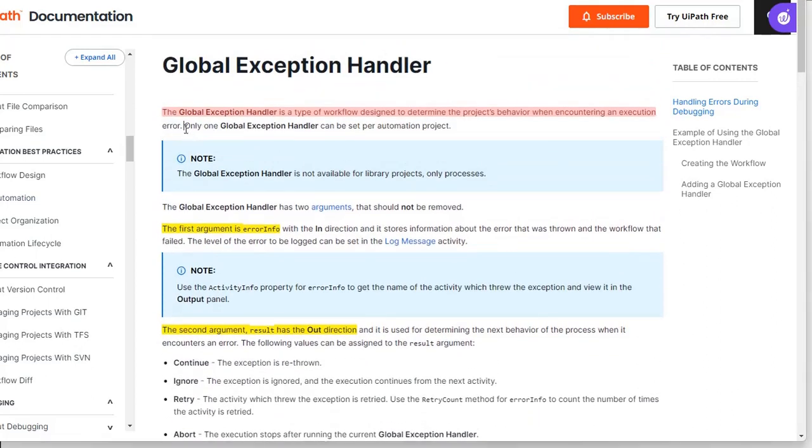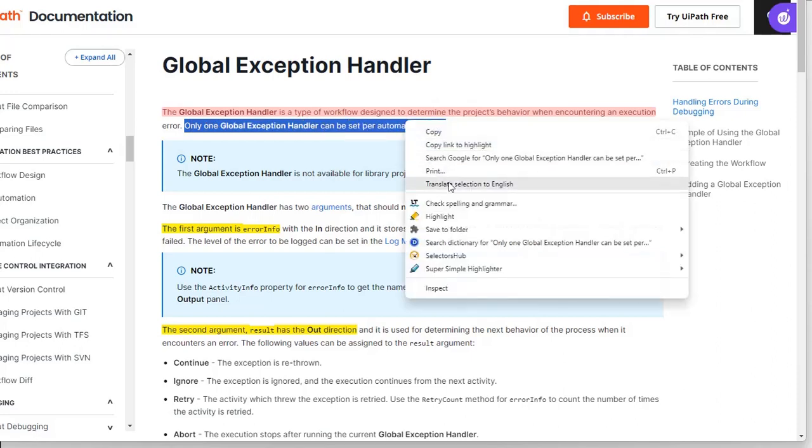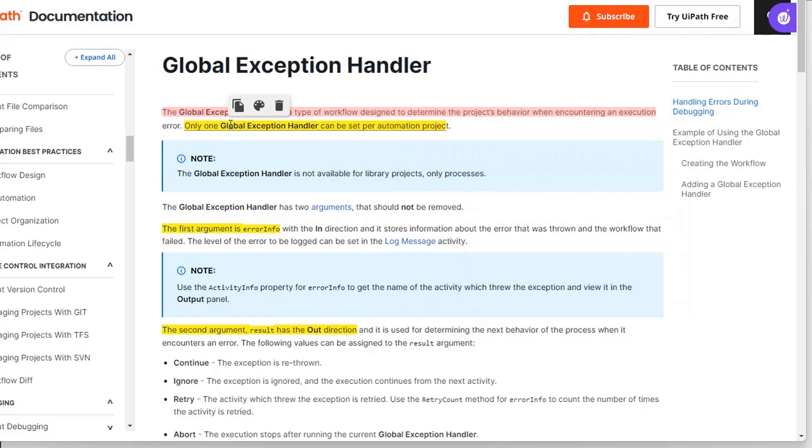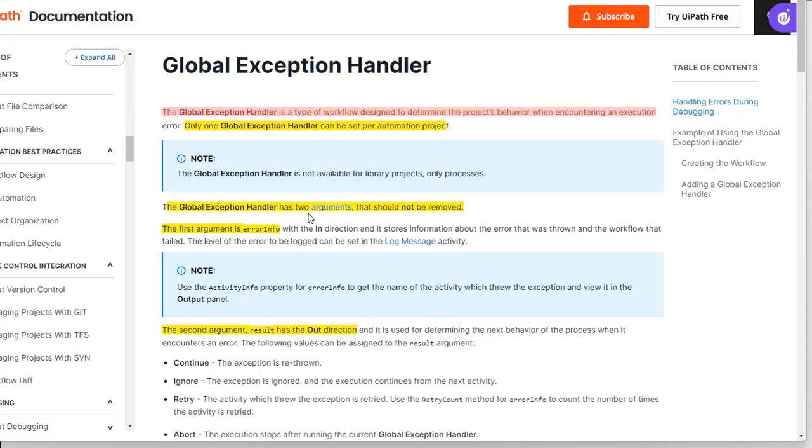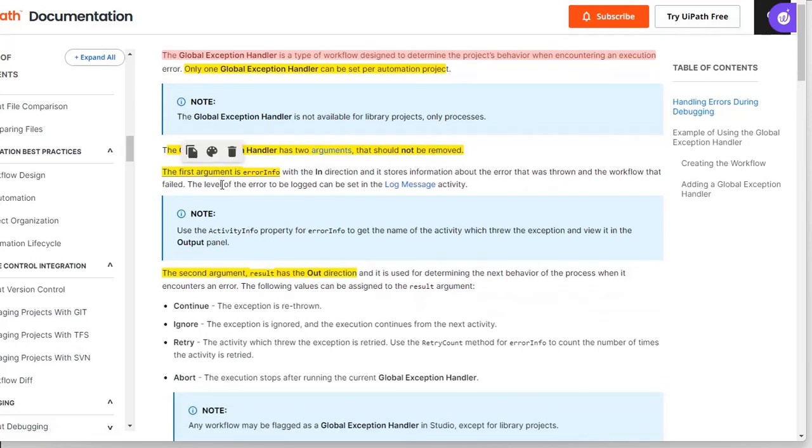Only one global exception handler can be set per automation project. This is what we needed. It's already highlighted in bold. Wherever it's highlighted in bold, we need to study those things. That is the key point for our questions. The global exception handler has two arguments. They might ask what the two arguments are: the error information and the result.